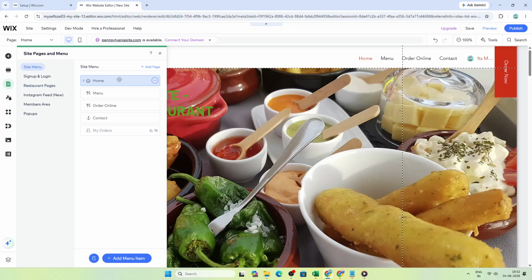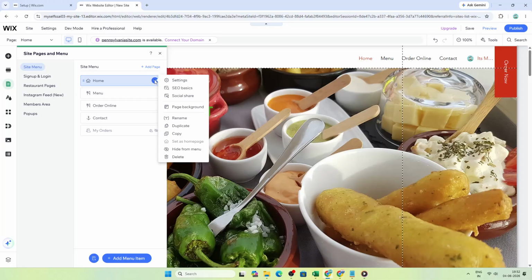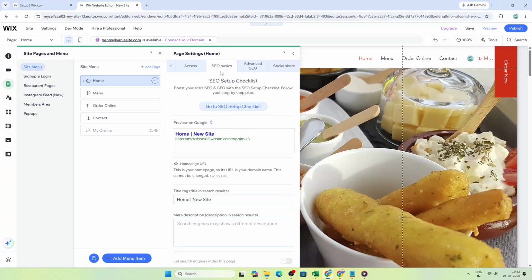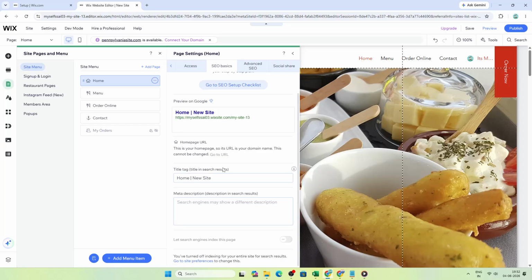Next, find the page you want to update. Click the More Actions icon, which appears as the three dots next to that page. From the drop-down menu, select SEO Basics. This section gives you access to the main search engine settings for that specific page. Scroll down until you see the fields for the title tag and meta description.